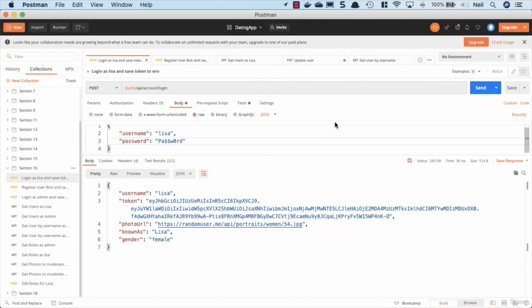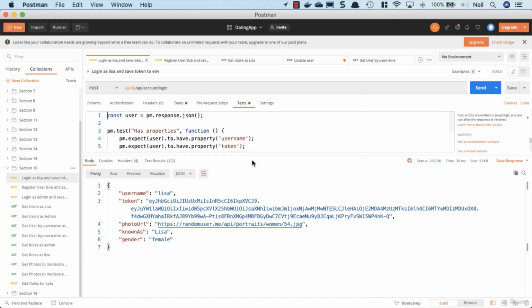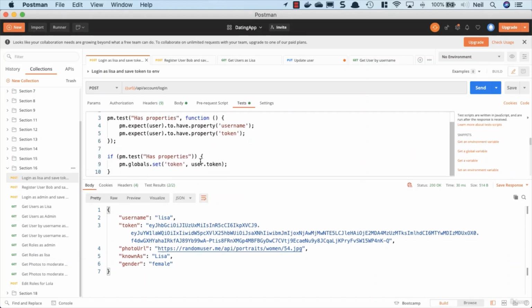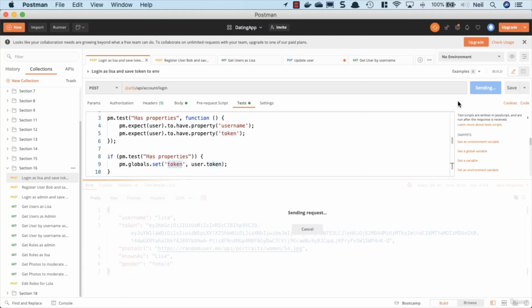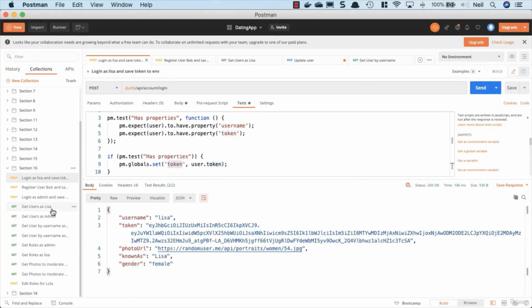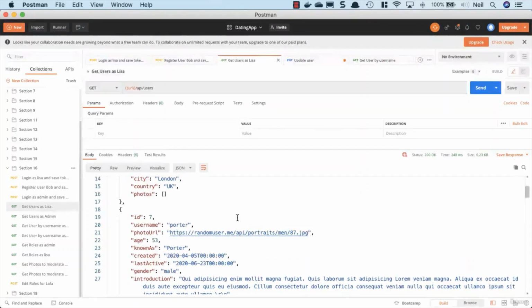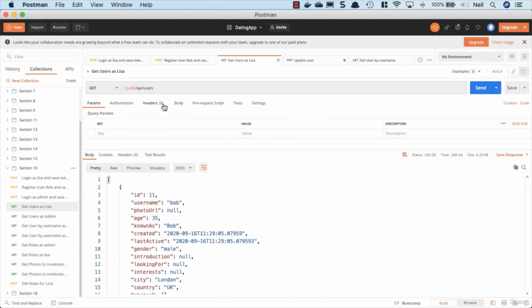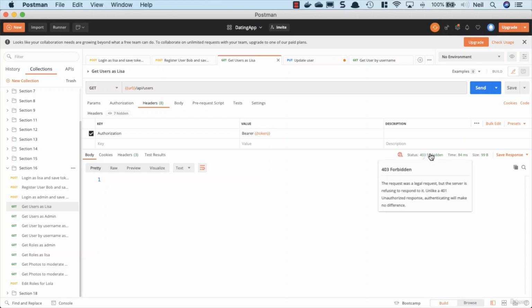So I'm just going to log in as Lisa, and this token is saved as token. So I'll click send. Just make sure we've got a token for Lisa, and then I'm going to try and get the list of users as Lisa. Now this is the one that we said is admin only, and I'm using Lisa's token, which is just token. And if I click send, then what we get is a 403 forbidden. And a 403 means that yes, our user was valid, but no, our user is not allowed to do what that user tried to do.